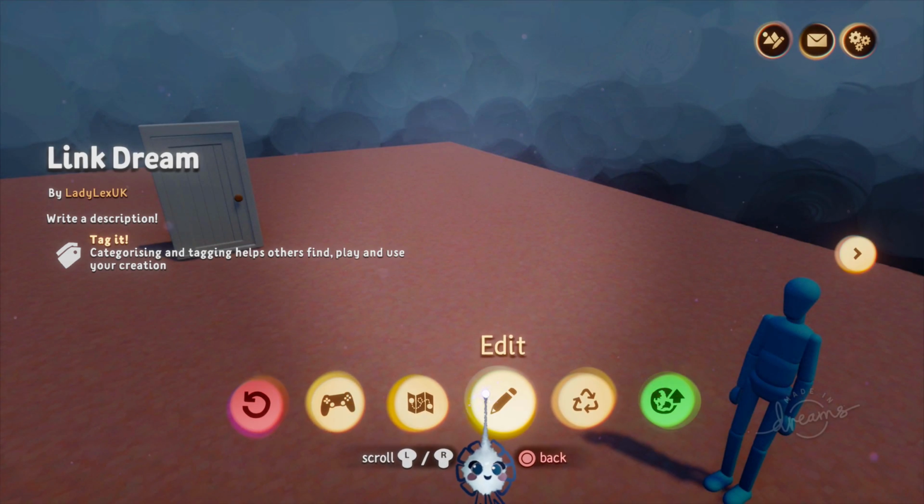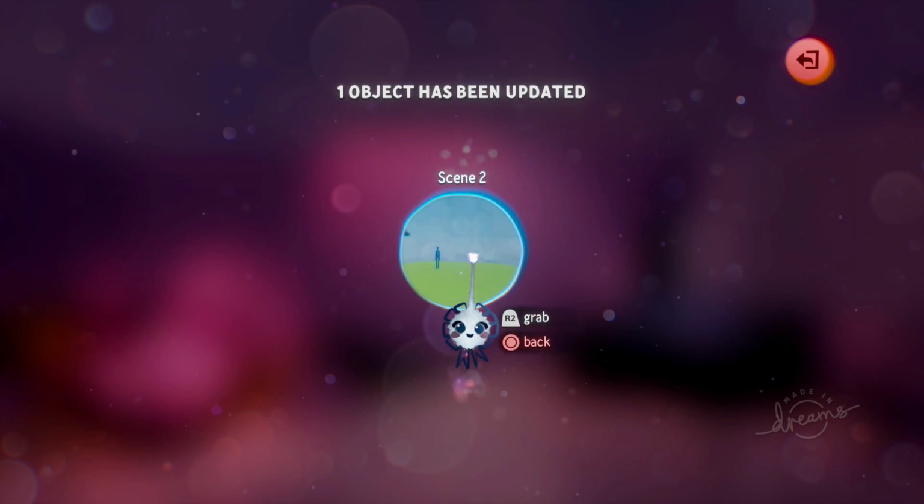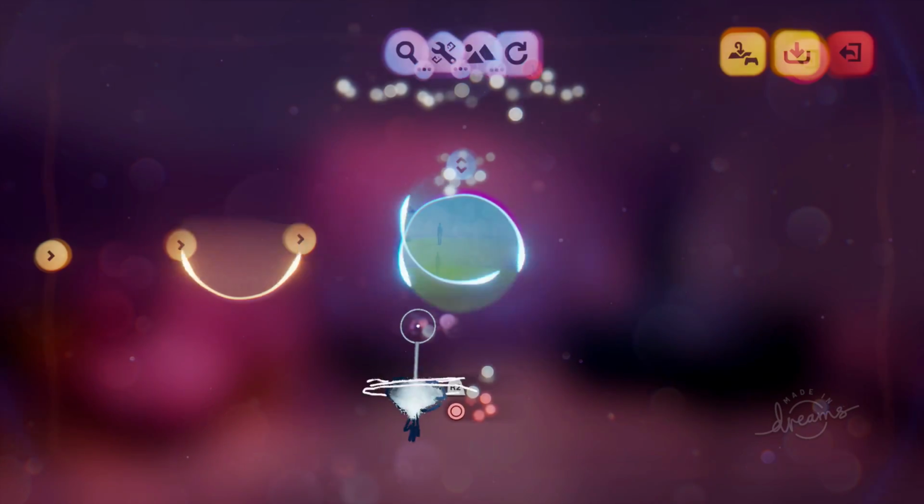Let's go back into our dream. Edit. It's updated object 1 because I put auto update on.